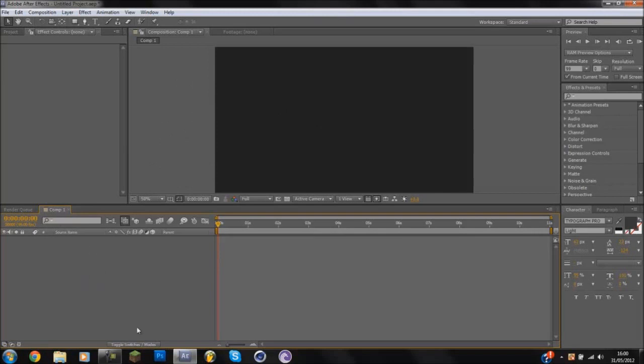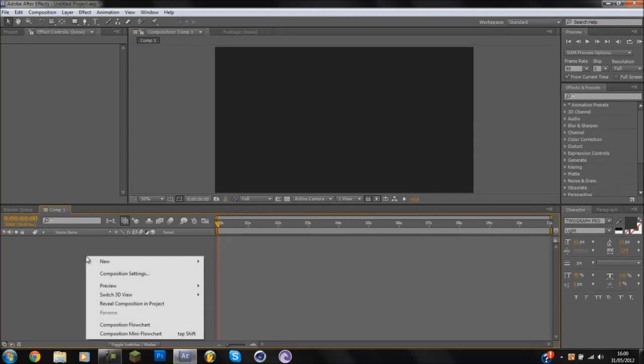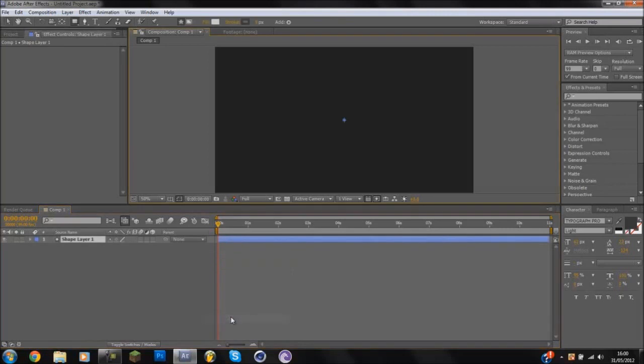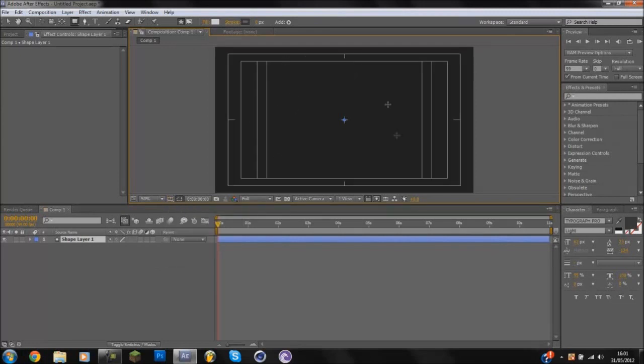But yeah, so first thing you want to do is come down here into your composition box, right click, new, and shape layer. And when I animate, I always use title and action safe, and if you don't know what title and action safe is, if you come to here, it'll say choose grid and guide options. If you click that and go to title and action safe, you'll get this.